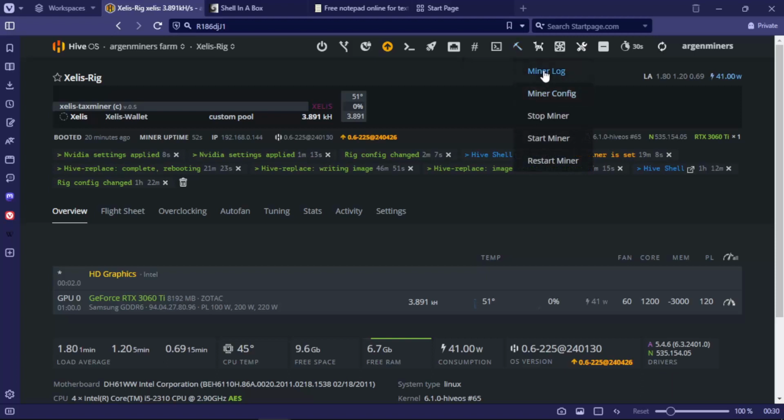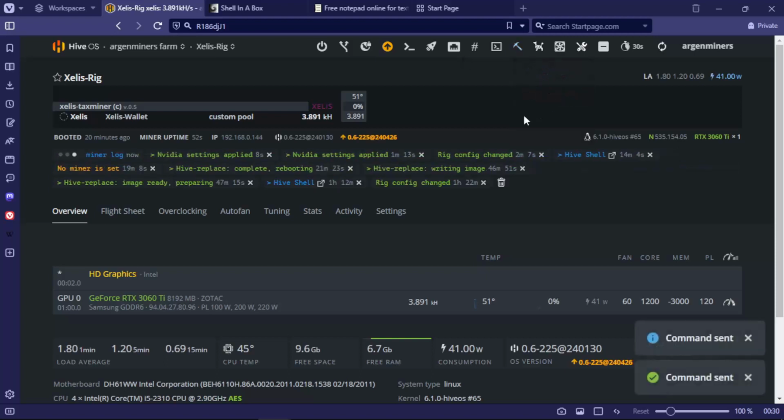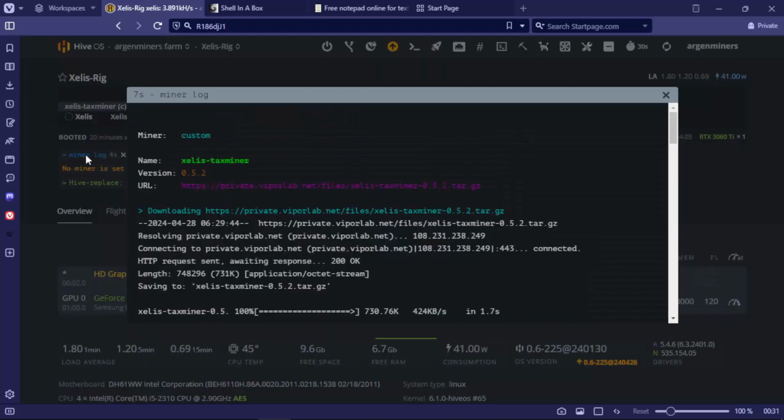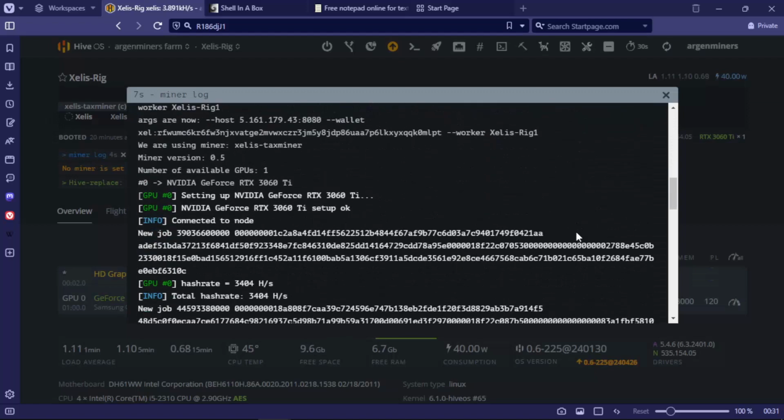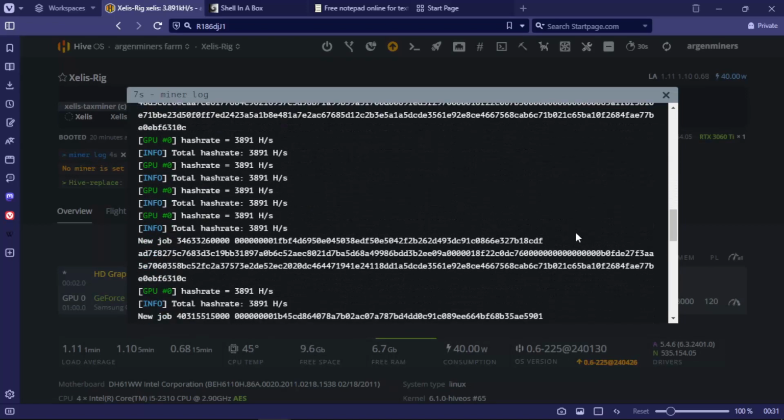Let's check the log to see if everything is okay. As you will see, it shows how the miner was installed and started mining, showing the pertinent details.